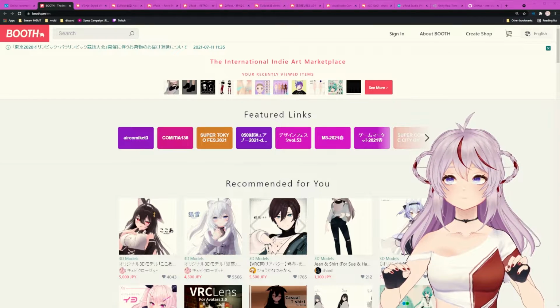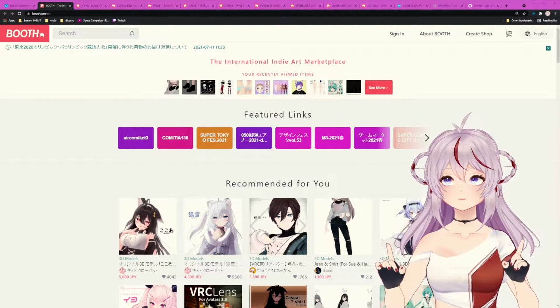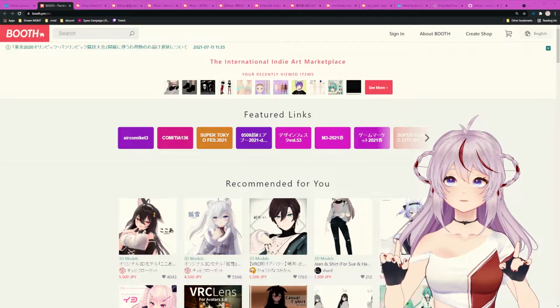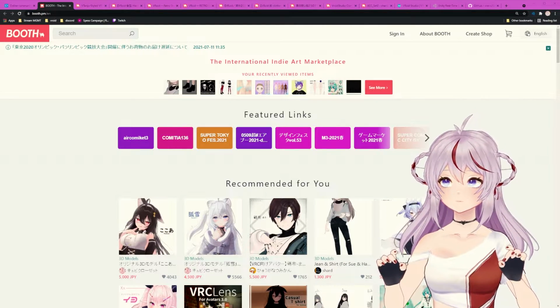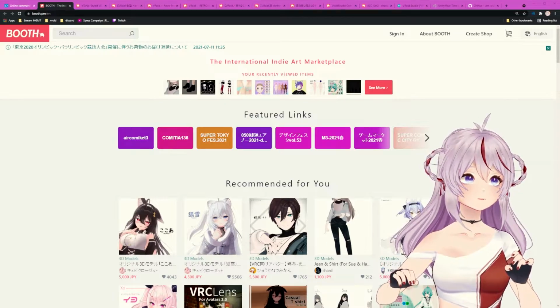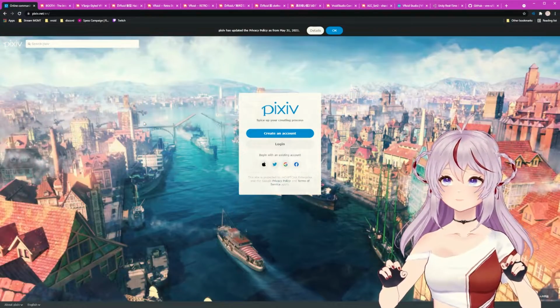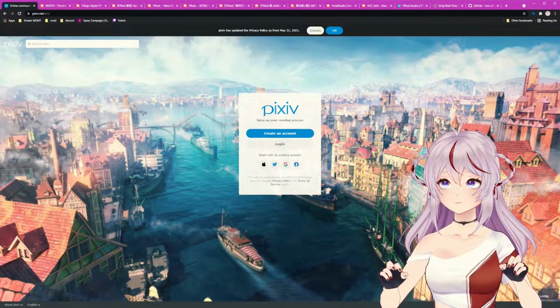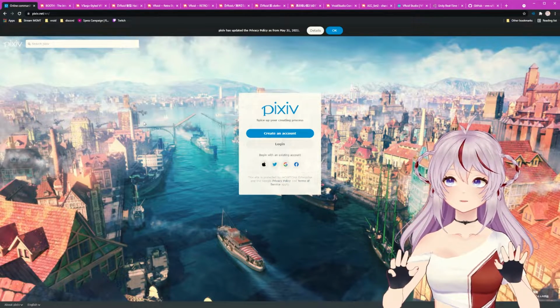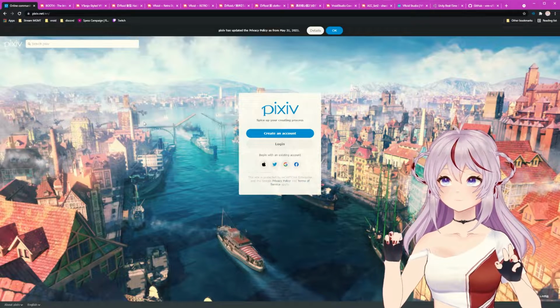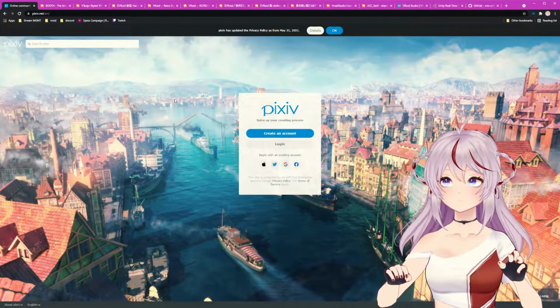Okay. So, a premier spot on the internet for you to find assets is called booth.pm. It's a Japanese hosted website associated with the lovely artist collective called Pixiv. You need a Pixiv account in order to do anything on Booth, so you should get that out of the way now. And for future reference, everything I'm going to cover here will be linked down below in the description.